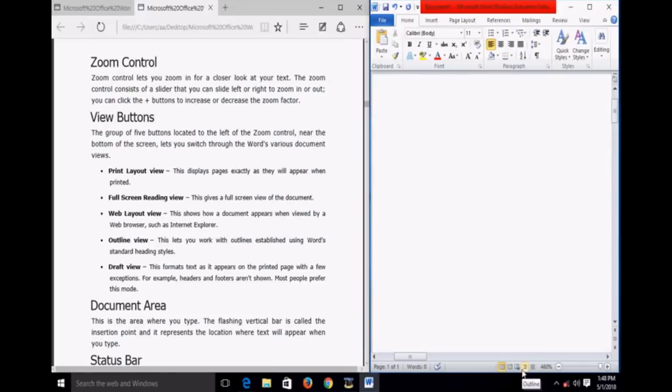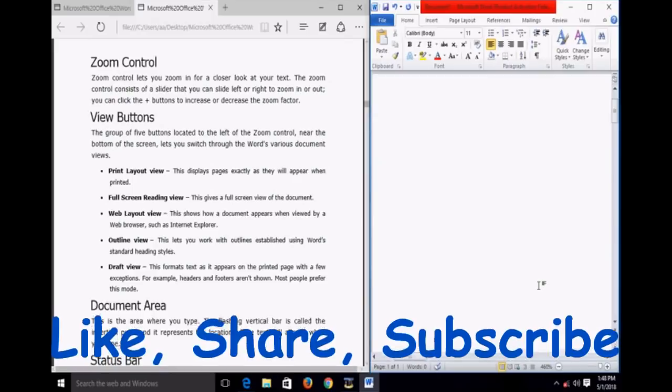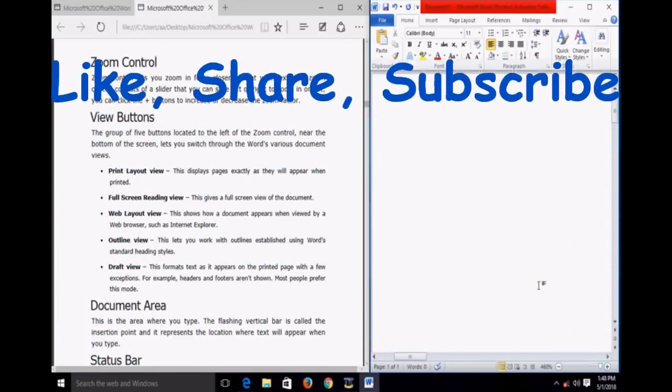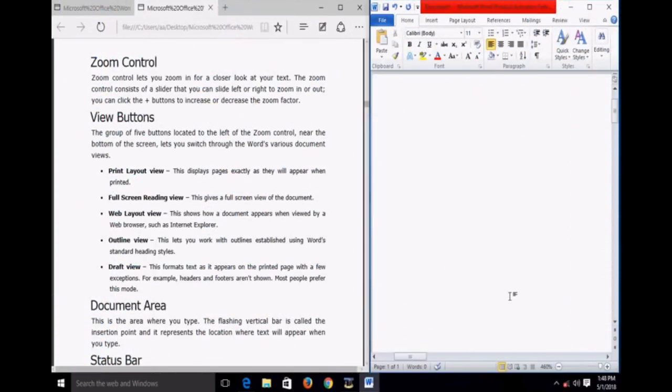Print view displays the page exactly as it appears when printed. This is the print layout view, and full screen view gives the full document view. Web view means the document appears as viewed in a web browser. Outline view helps establish outline styles. Draft view shows the text as it appears, but for example, headers and footers are not shown. Most people prefer this mode.